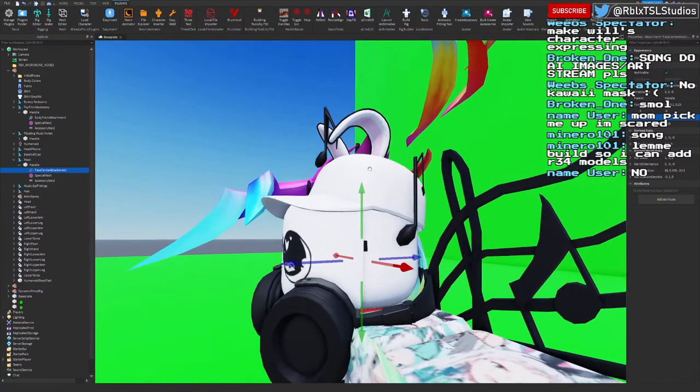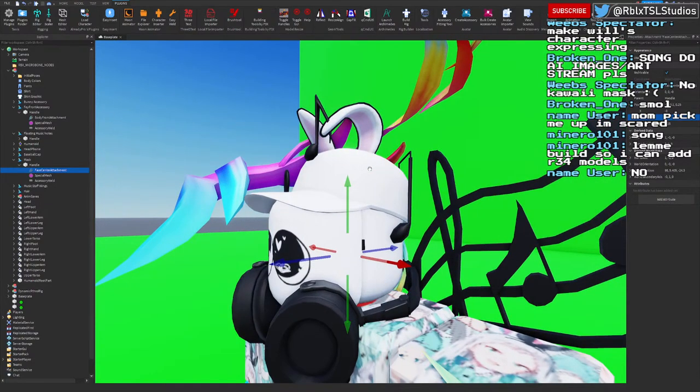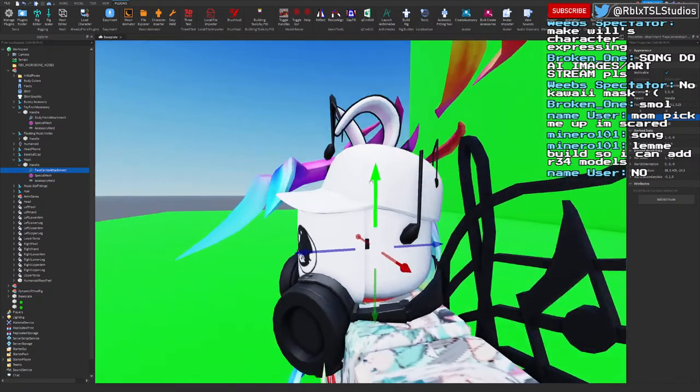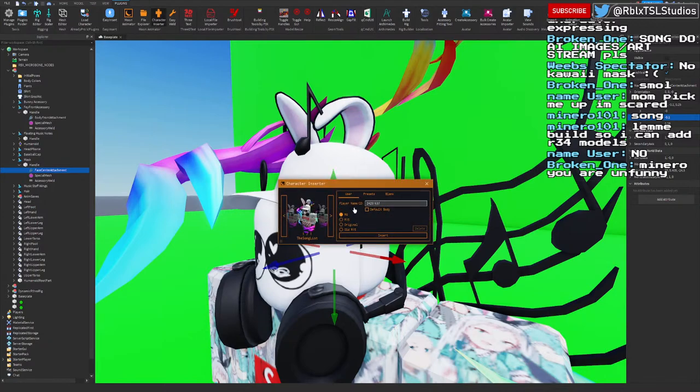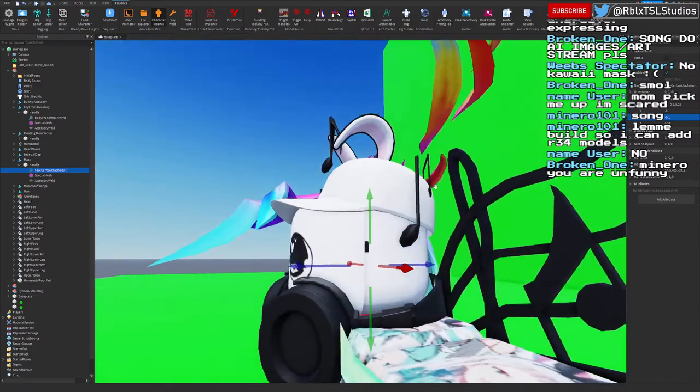It's negative. Song, let me build so I can add R34 models. I don't know about that rig type, Chief. I only know about R6 and R15, I think it is. Yeah, R6 and R15. They got the old R15.